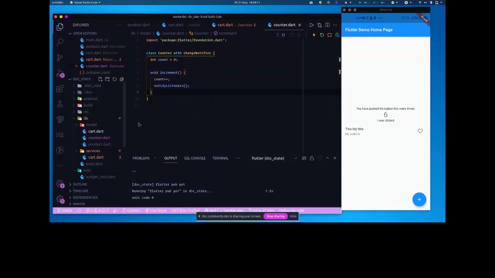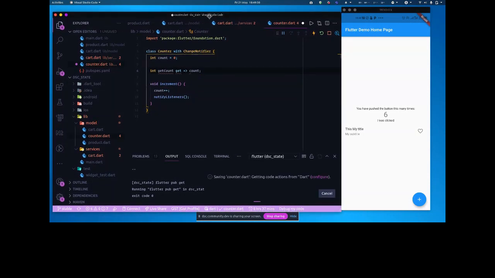So now we can create a getter for this count. The int count equals 0 is a setter. So create a get count. It's a getter function, so all it does is just return the count right there. Nothing more. If you have any questions, you can post them on the group chat. We have several minutes remaining. So yeah.